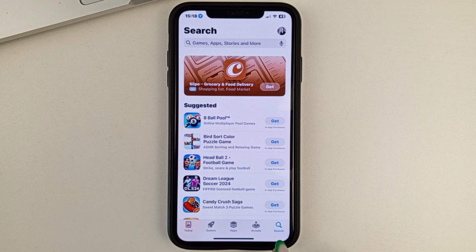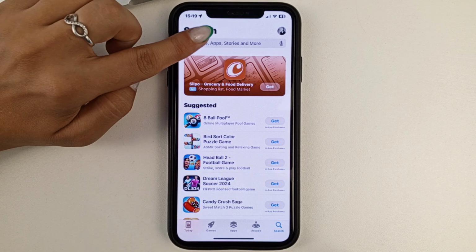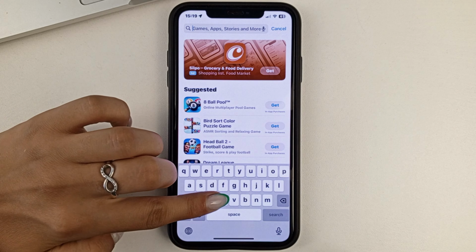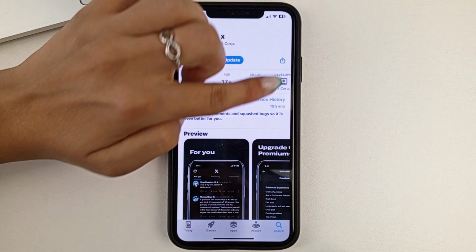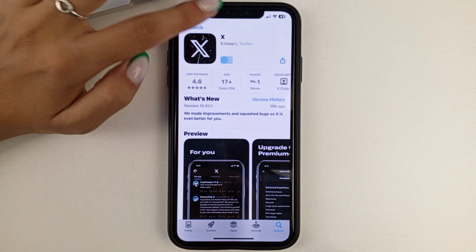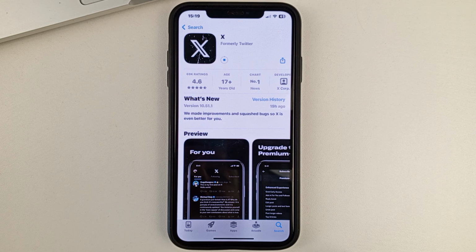Then you'll need to go to the search section on the bottom right-hand side. And at the top, type in the letter X and search. That way, friends, you will go to the X app. Next, click on it and click on the word Update. As you can see, immediately the process of updating the app starts.